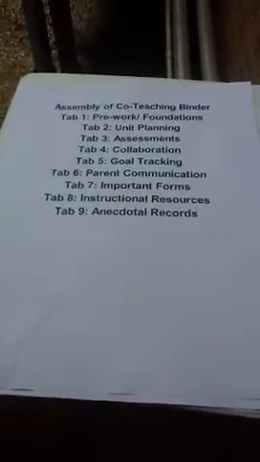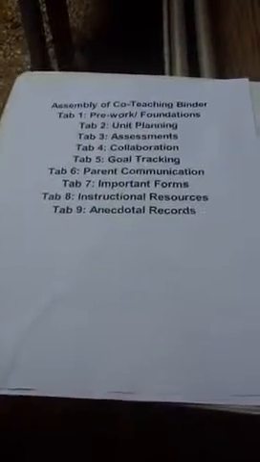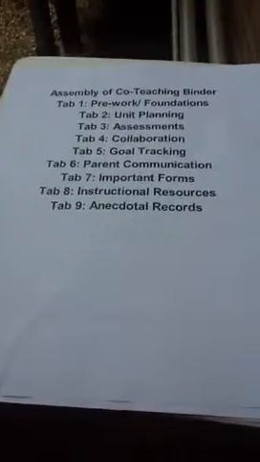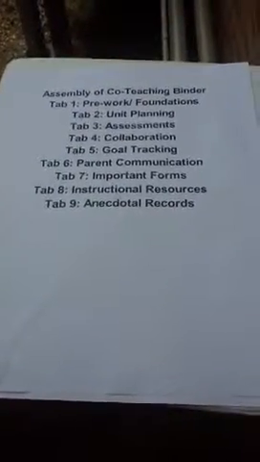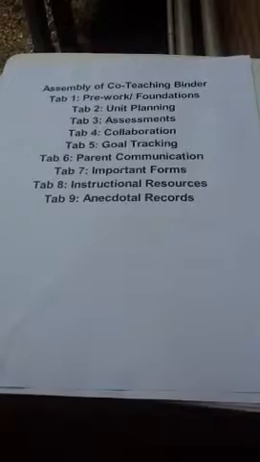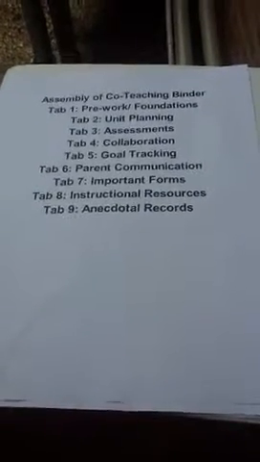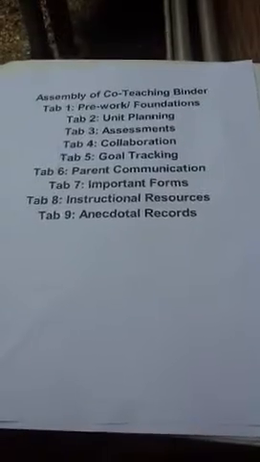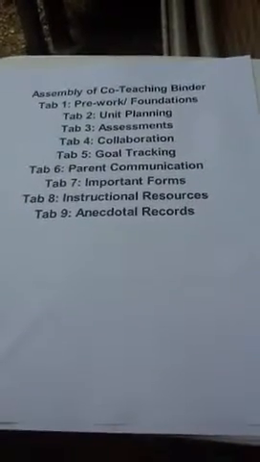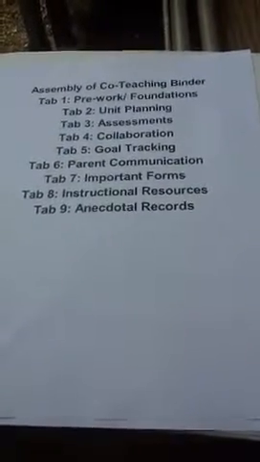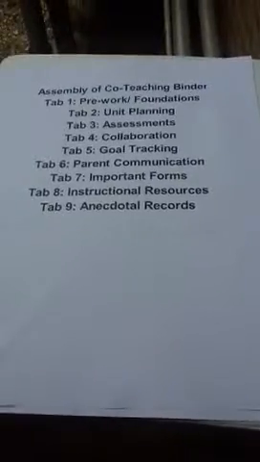And here we go. So this is the list of contents for the assembly of the co-teaching binder. And this breaks it down by tab. You'll find in tab 1 we have pre-work foundations, tab 2 unit planning, tab 3 assessments, tab 4 collaboration, tab 5 goal tracking, tab 6 parent communication, tab 7 important forms, tab 8 instructional resources, and tab 9 anecdotal records.